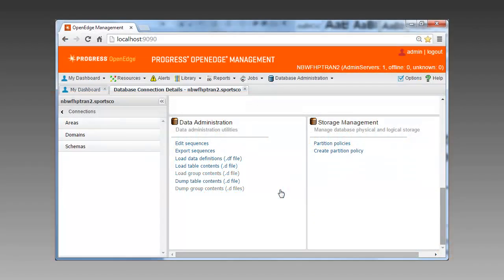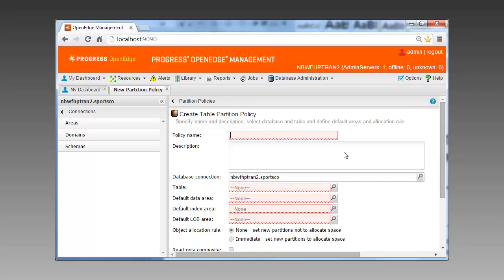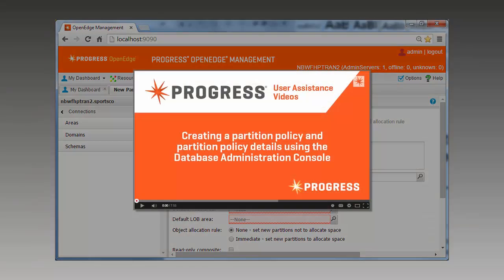In this demonstration, we will show you how to create a partition policy and partition policy details using the ABL API. Recall that if you want to use the ABL API for Table Partition Management, it is recommended that you first use the Database Administration console to create one partition policy and at least one partition policy detail. You can see how to do this in the video Creating a Partition Policy and Partition Policy Details using the Database Administration console.